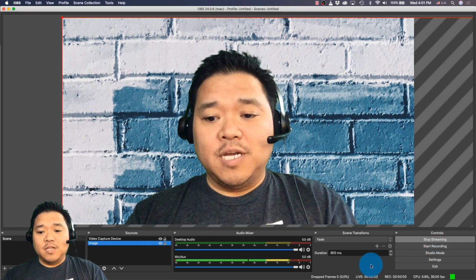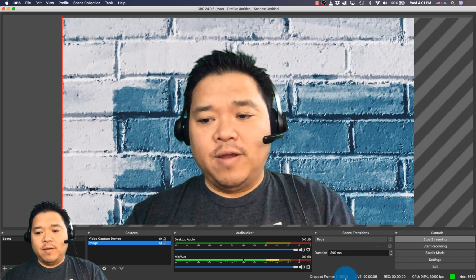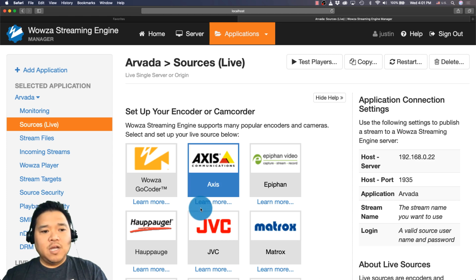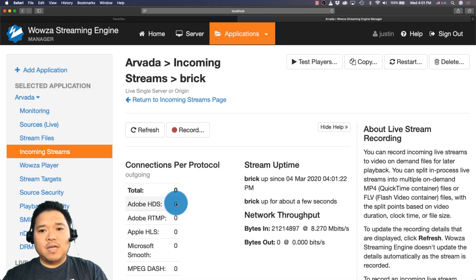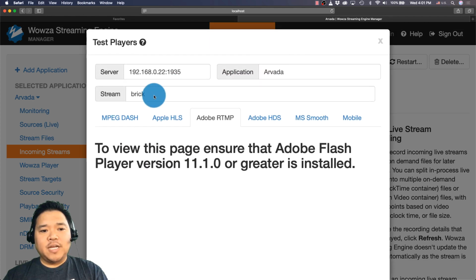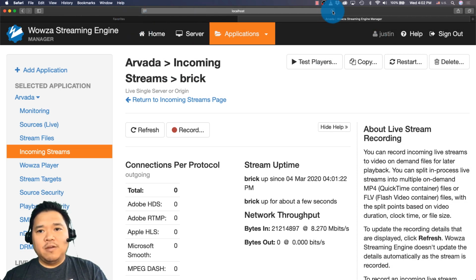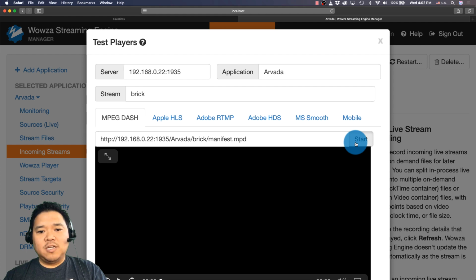And if it's working, you'll see at the bottom, Live Stream, along with changes to CPU usage or dropped frames. Everything seems to be operational, so now I'm going to go back to my Wowza Streaming Engine Manager and verify things under incoming streams. So there's Brick. If I click on Brick, I can then go to Test Players and check it using the MPEG-DASH protocol. Naturally, it's not working. I'm going to do a refresh, and now I'm going to click on Test Player, go to MPEG-DASH and try that again.